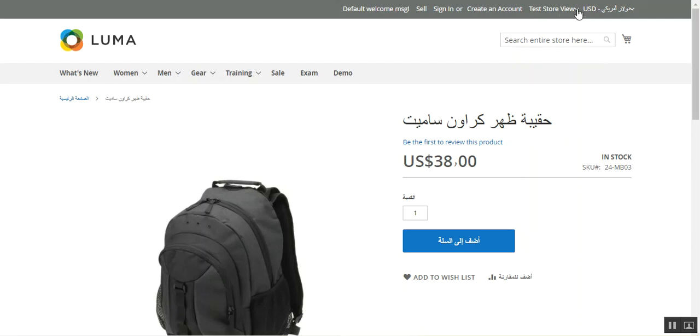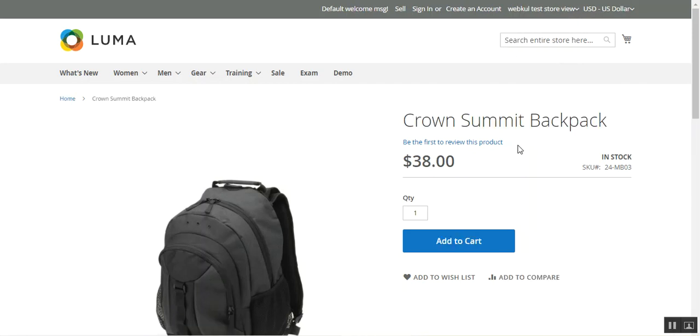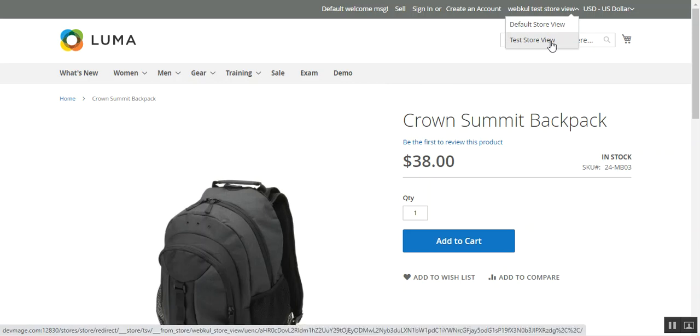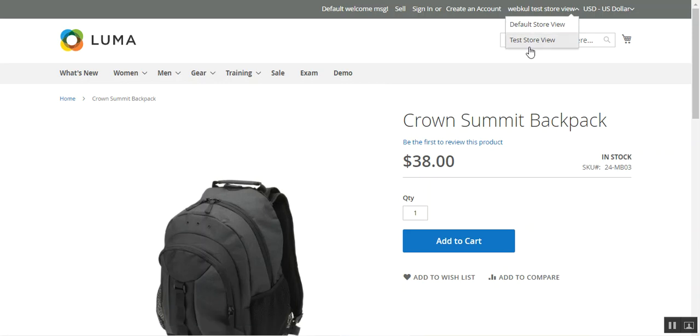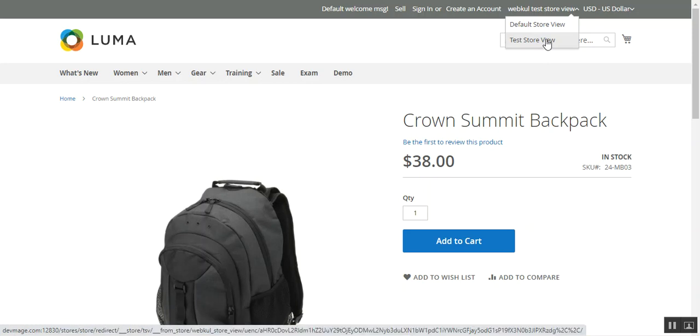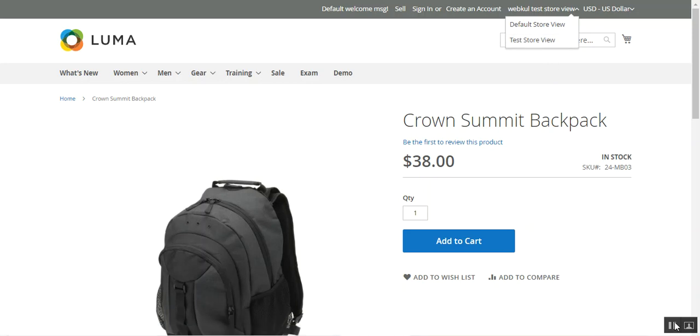For example, if I want to go back to the default one, I'll choose that up, and you can see that instantly the language has been changed. I've now selected Webkul test store view that was in the English language. For this particular store view, I have set the locale as English, and for the test store view, I have set the locale as Arabic. Now if I choose a test store view, it will be translated back into Arabic once again.